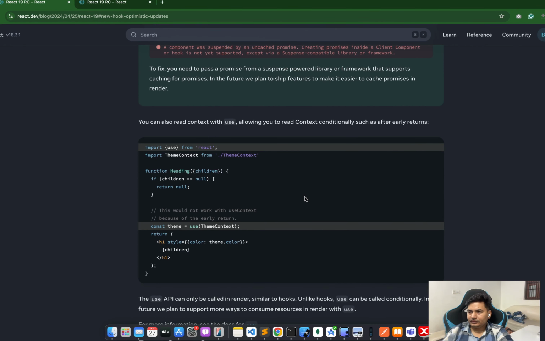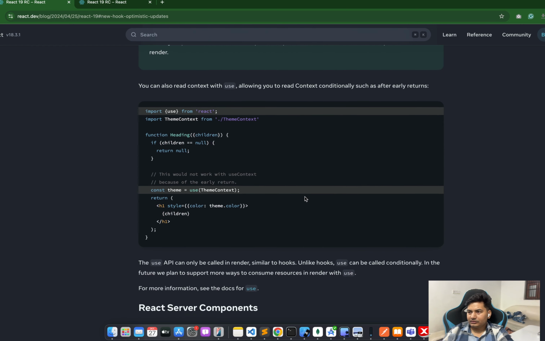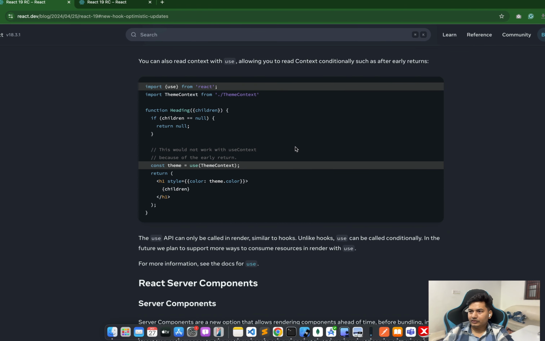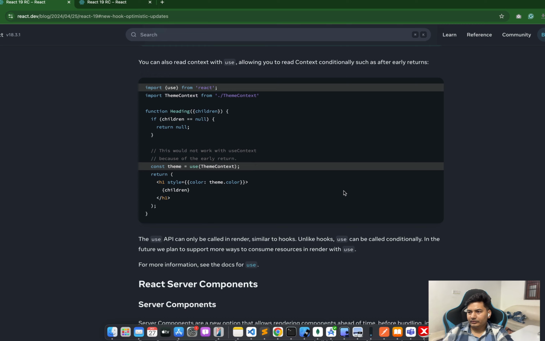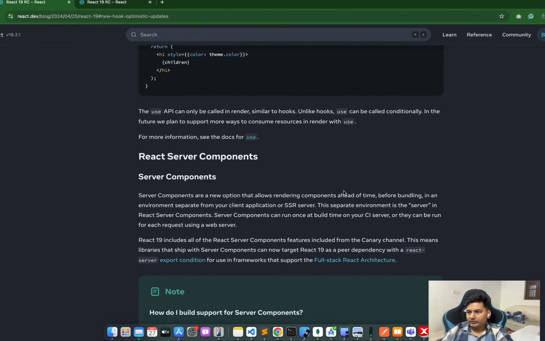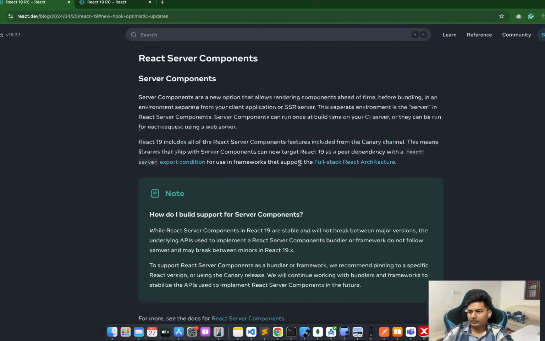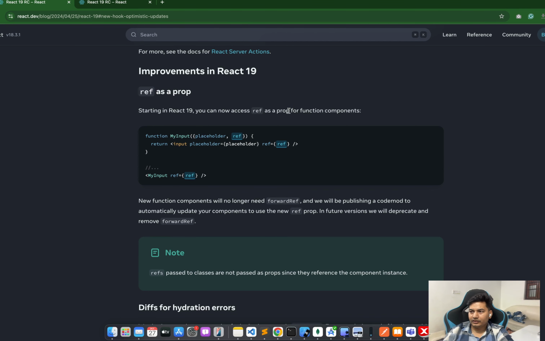So next is, and this is for getting theme context. So this theme is being used. Also there are some updates in the React server components. We are not going to talk about this right now, so let's skip it.